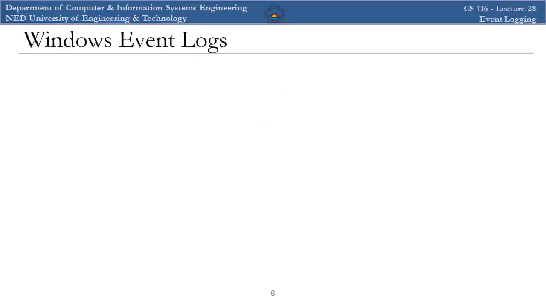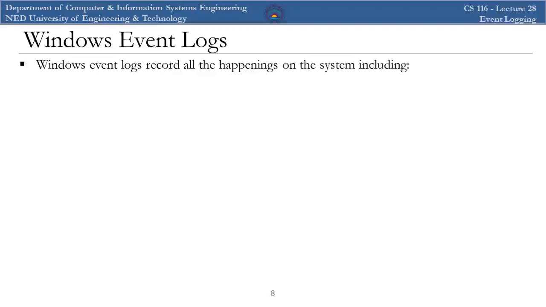Now, let's see some examples where these event logging mechanisms are used frequently. One of the most common scenarios is operating systems. Operating systems literally keep track of everything that happens when a user logs in to that operating system. So the Windows event logger is a very good example to discuss here. It keeps track of all the happenings on the system.